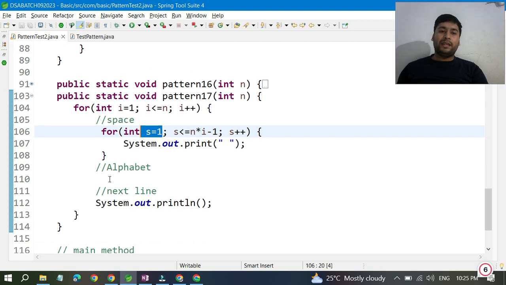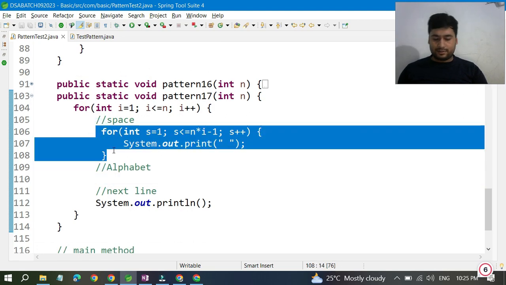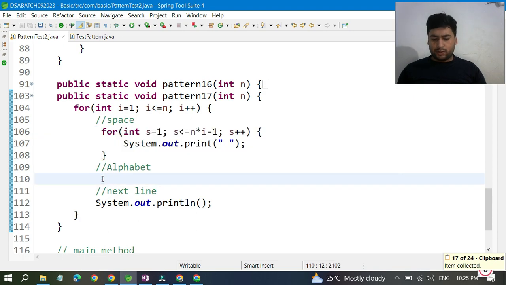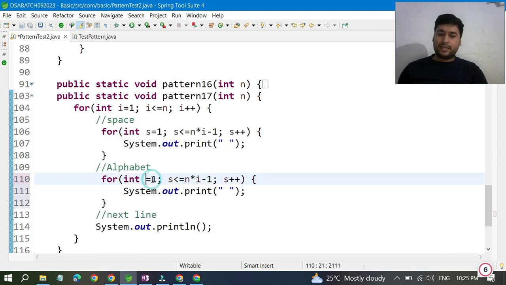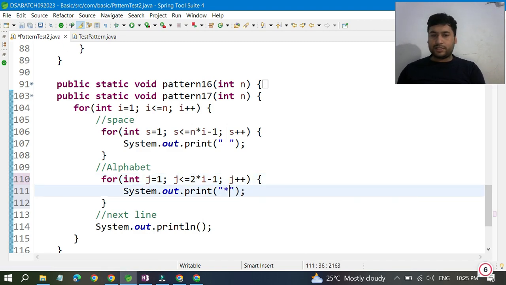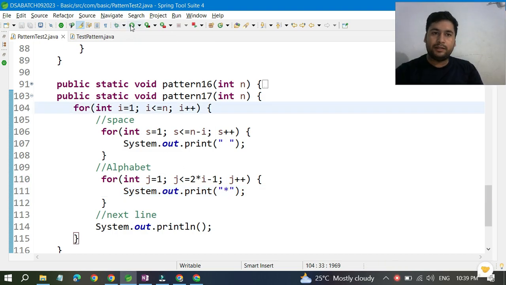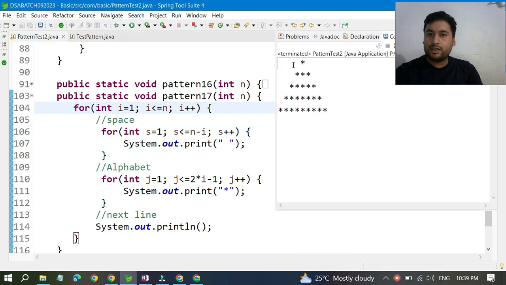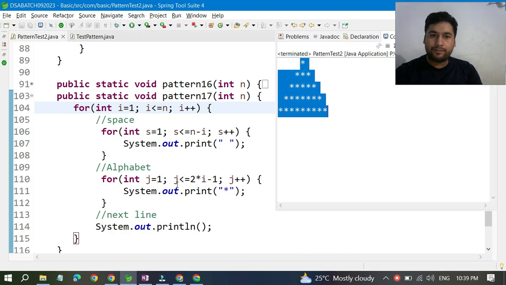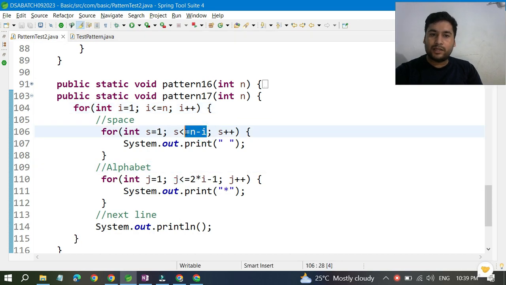Now we have to print the star. For printing the star, what we can do, same loop I'm going to copy and paste here, and I will write j equal to 1, and j less than or equal to 2 into i minus 1, and j plus plus, and here we can give just a star. Nothing else. If I print it, you can see here it will print the pattern whatever you want. Basically this is the pattern it will print, just because we have managed the n minus 1 space, because every time it will decrement.